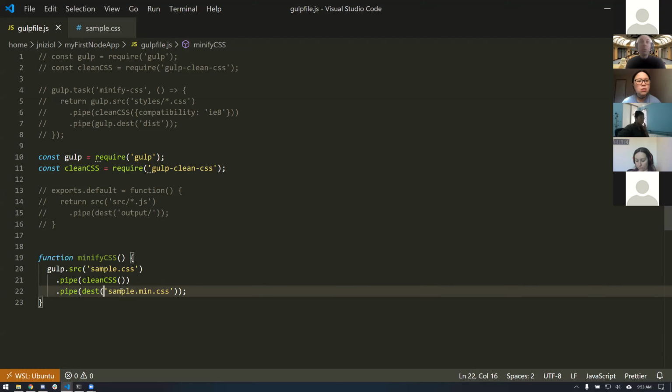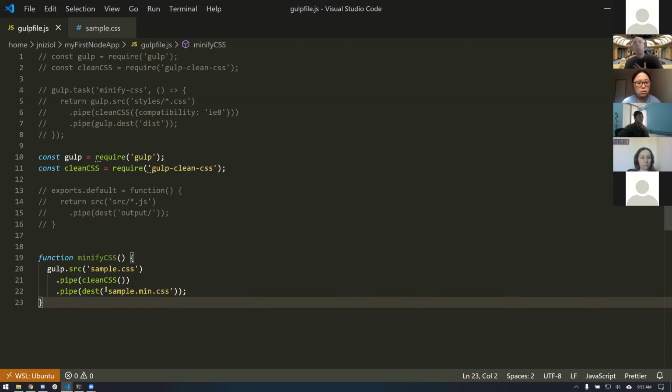We don't want the file name. My bad. We don't want the file name. We want the location. It will automatically create the file name for us. Instead, we want to give it a location. And our location is going to be this directory. How do I refer to this directory?